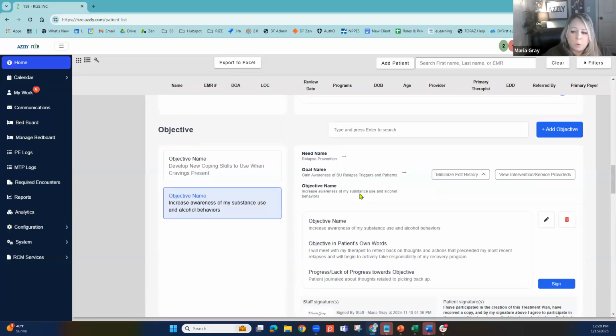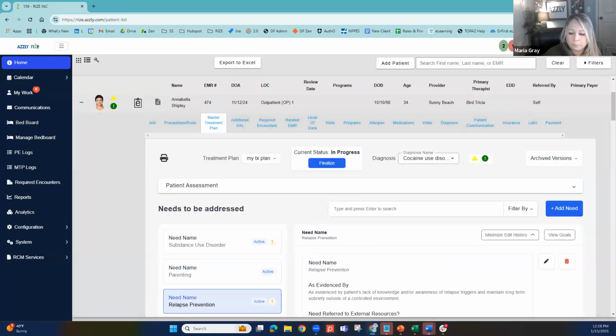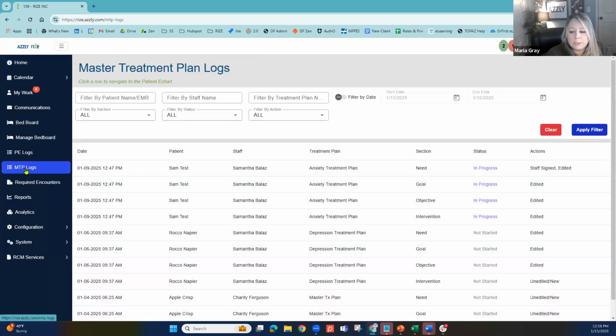Now, this is only one part of this feature. Some additional portions of this feature that I would like to point out are the MTP log screen. This is an area that supervisors in particular will find useful. You have multiple filters that you can choose from here so that you can view any changes that have been made to any treatment plans.